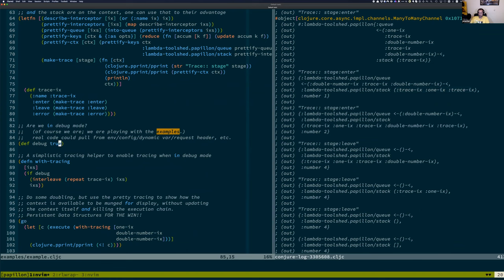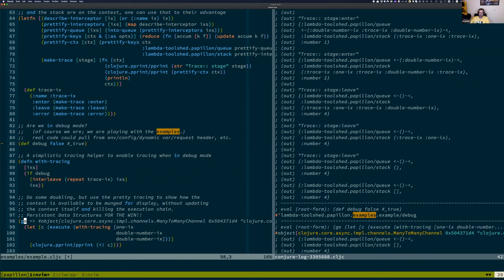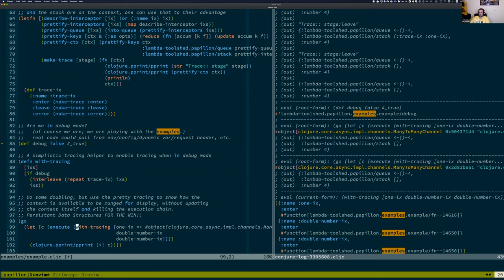Also, I can redefine debug to be false. And I do with tracing. And I drop all that tracing because debug's not on. So it only ever gives me just the original sequence and doesn't modify that sequence.